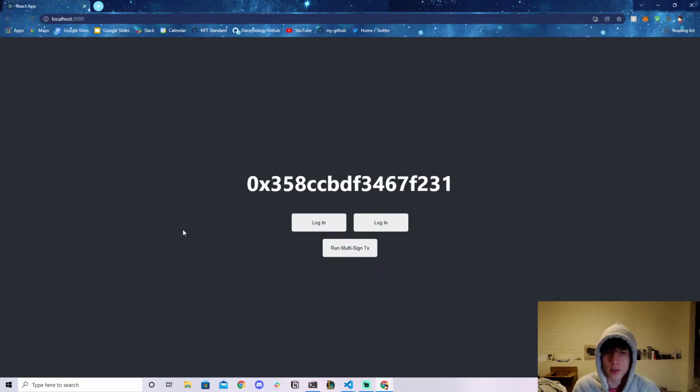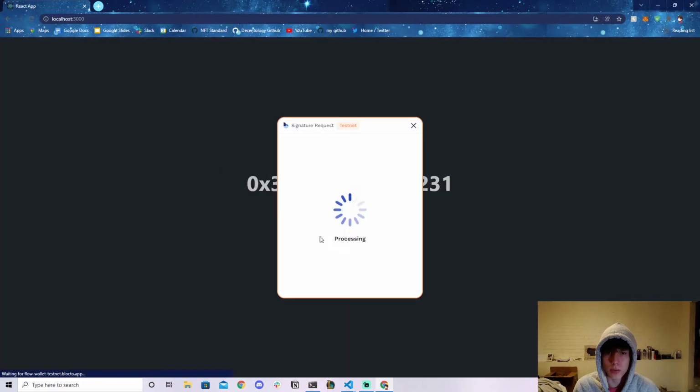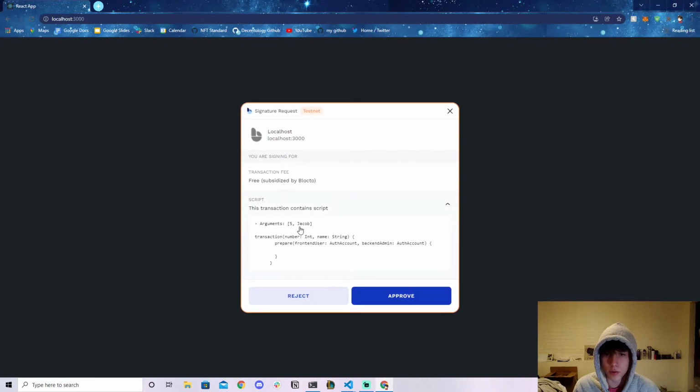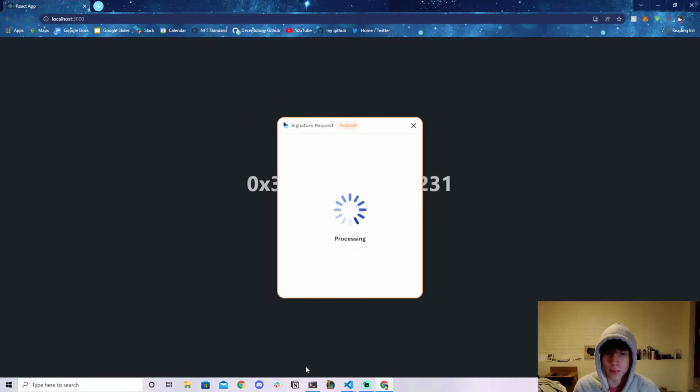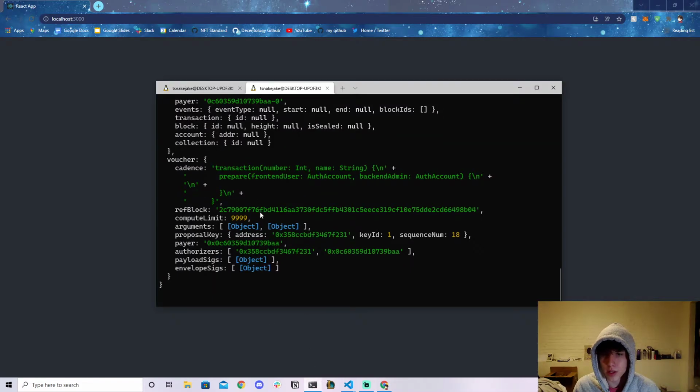So run multi-sign transaction again. Oh, let's actually refresh this page. Run multi-sign transaction. Hopefully it comes up with a little prompt. And then look at here. So these are the arguments it's passing in. We can approve. And then if we actually go to the logs again, look at this.